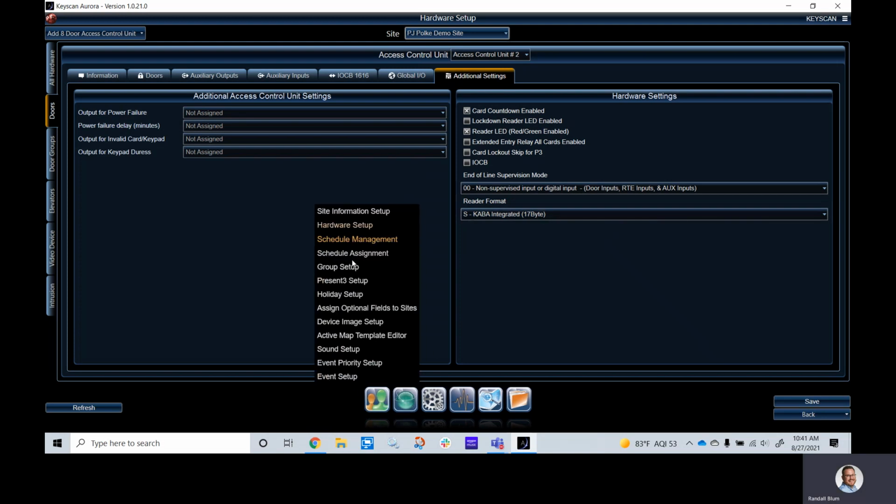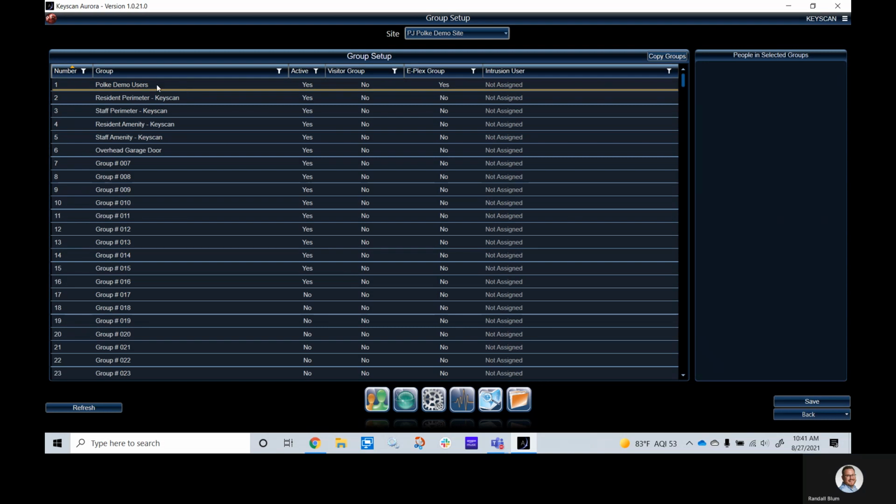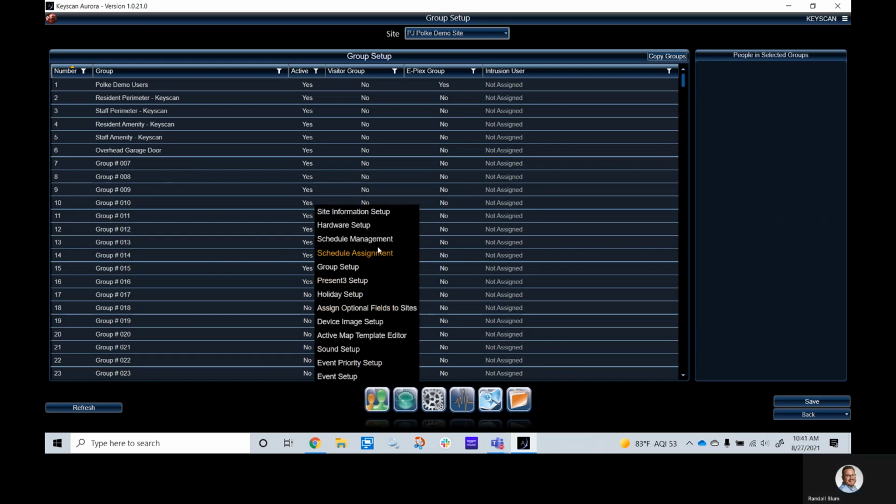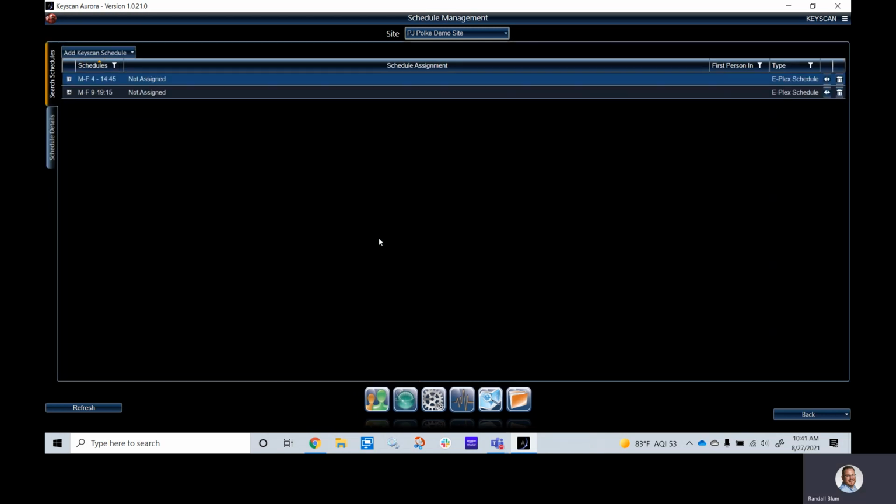You will go into your group setup and you will build a couple different access groups. These groups will show up in the Dormakaba community software. Once you have your groups set up, we can go to Schedule Management.